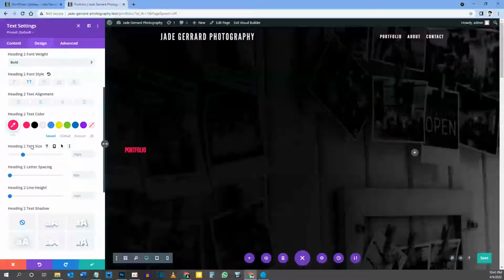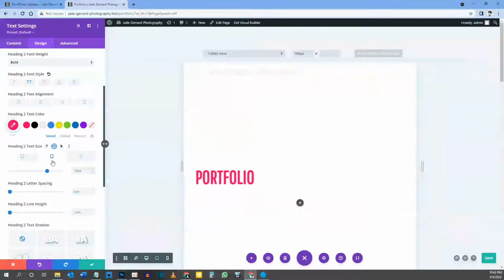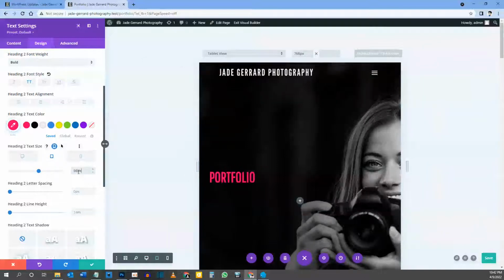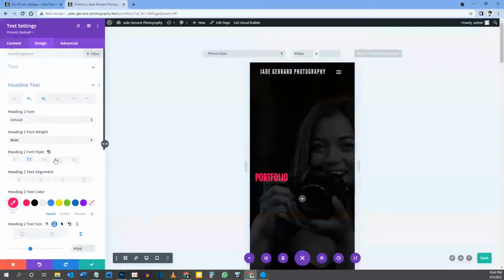Then the heading 2 text size, let's click the mobile icon. For desktop, we wanted 72 pixels. For tablet, we're going to make it 56 pixels. For phone, we're going to make it 40 pixels. Great. And you won't believe it, I forgot to change out this background image for tablet and mobile. We're done with the text, so let's just save that.